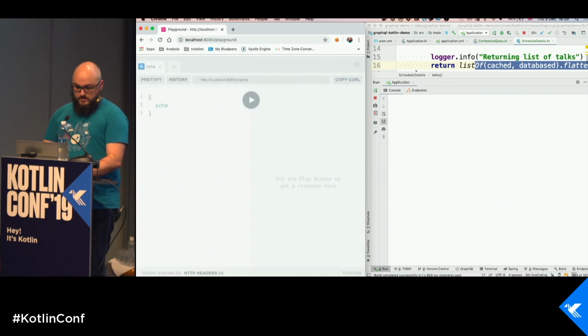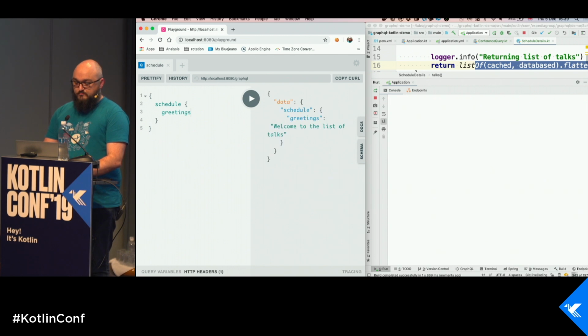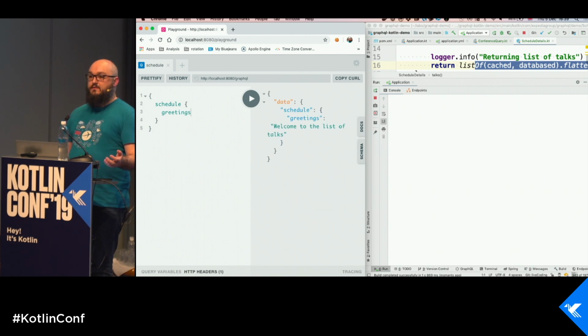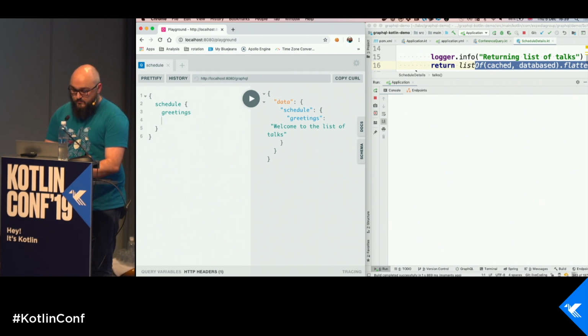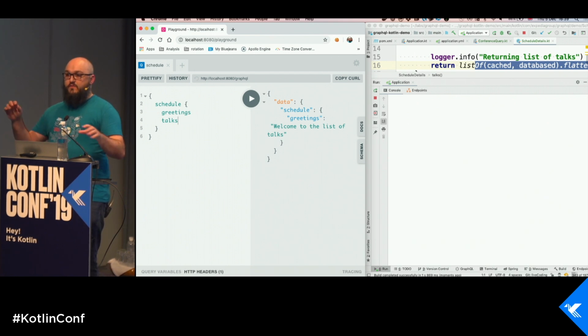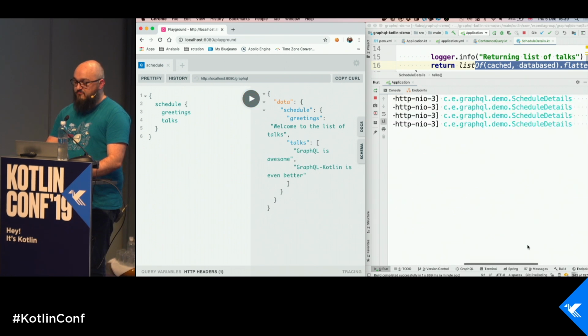I need to reload first, obviously. So we have here the schedule. We are going to say greetings. That's what we expect, right? We just return the hard-coded value we had. No dark magic there. But if I start returning my list of talks, remember, we have a bunch of logs, and we start to see logs appearing right there.